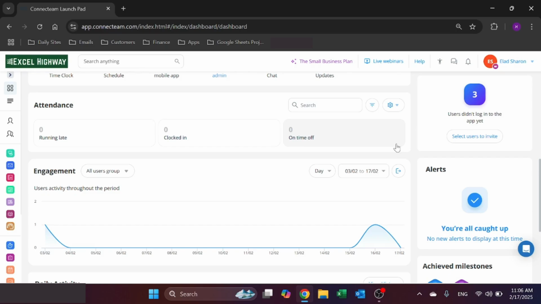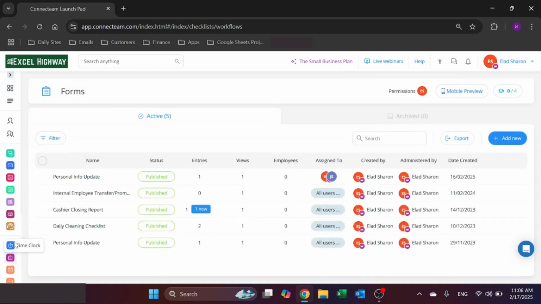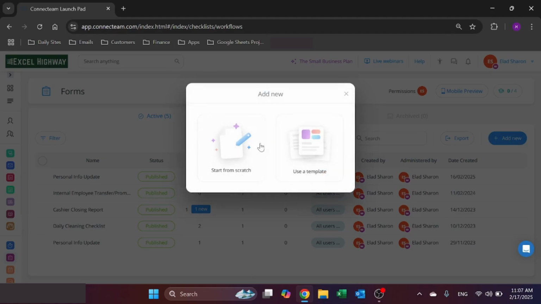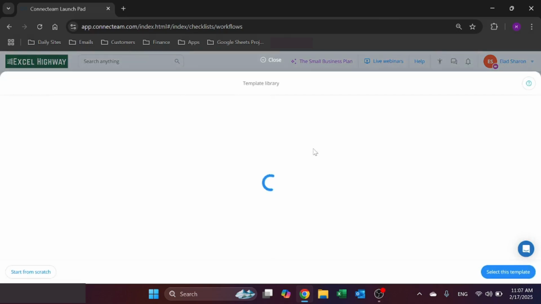To create a form, simply click on the Forms icon on the left pane. You will see the Forms dashboard, which shows you the status of all your forms. Now, click on Add New form where you'll see two options. Start from scratch, which you need to build everything on your own, or use a template. I recommend you use a template because you can always fine-tune it, and it's quicker and easier than starting from scratch. Let's go ahead and click on Use a Template.